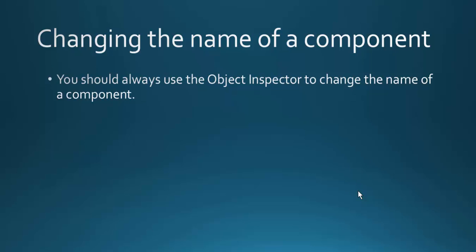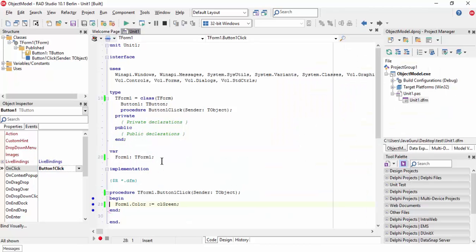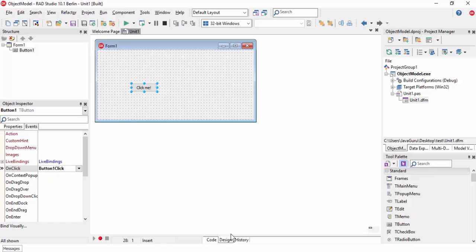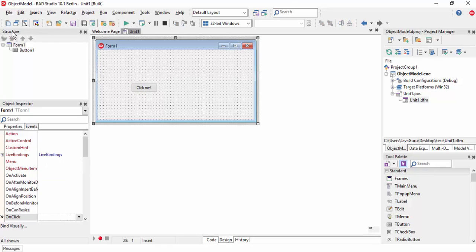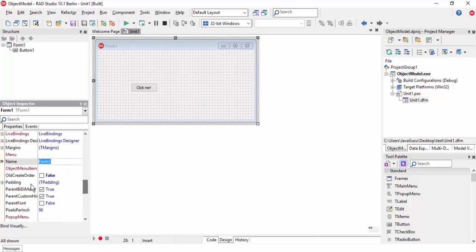Changing the name of a component. You should always use the Object Inspector to change the name of a component. For example, so in design, click Form1 from the structure, and select Object Inspector properties, and we have the Name property. We can change it to another name. So for example, ColorWindow, and enter.